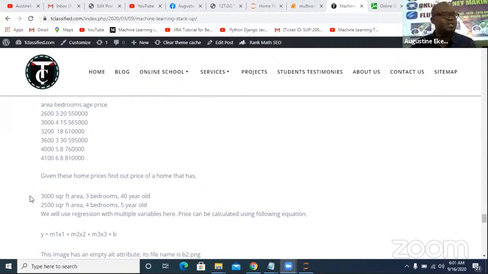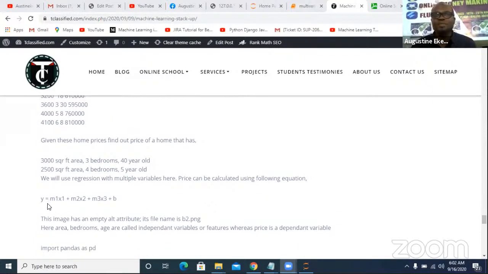So here now, the price will depend on the area, not just the area. In the last class, the price depended on just the area because we had just two columns, prices and areas. But this time around, the price will depend on the area, the number of bedrooms, and how old the house is. Instead of the simple equation y equals mx plus b, we're going to have y equals m1x1 plus m2x2 plus m3x3 plus b. So here, what does the m represent? x1 represents the area, x2 represents bedrooms, x3 represents age, whereas the b represents the intercept, and the m's represent the coefficients.